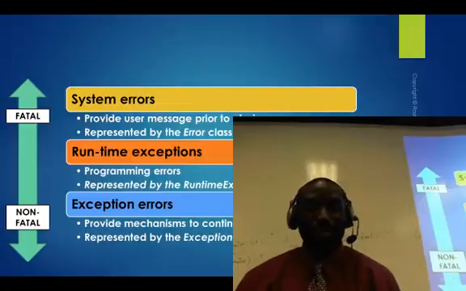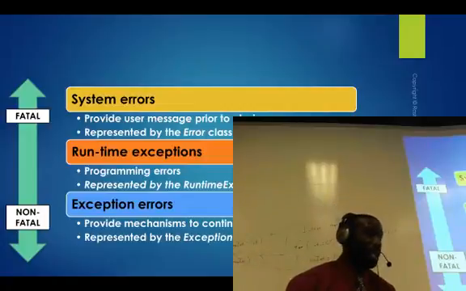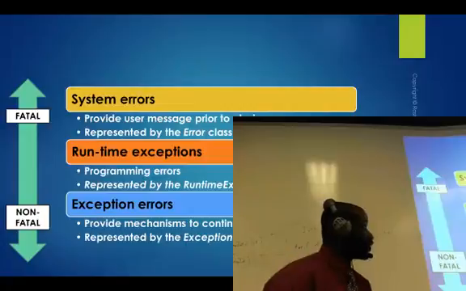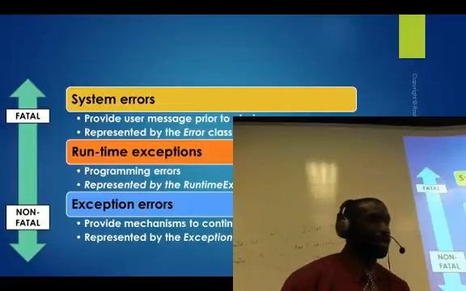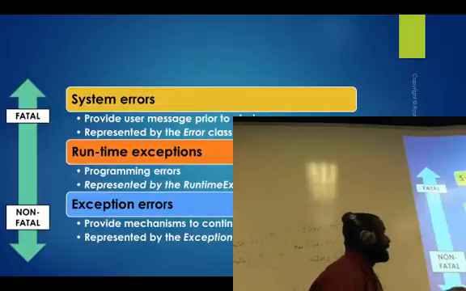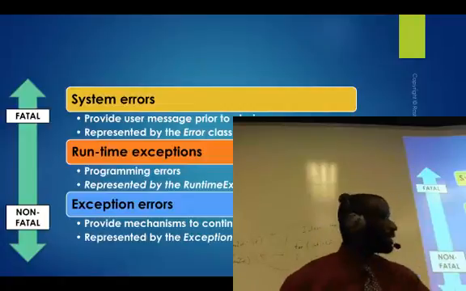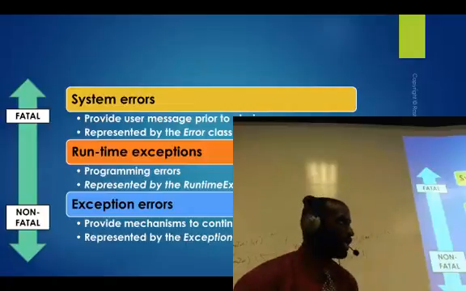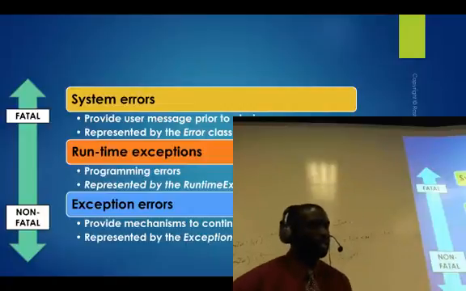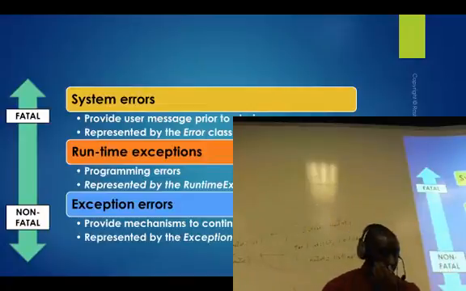The second type of errors are runtime exceptions. These can be fatal, and other times non-fatal. These are generally programming errors, and the book goes into a little more detail about what kind of programming errors they could be. In those cases, they're represented by the RuntimeException class. So I think this is where we'll do the whole dividing by zero, or taking something out of a scanner and it's an input mismatch. We'll get there, okay? And the non-fatal errors are the exception errors.